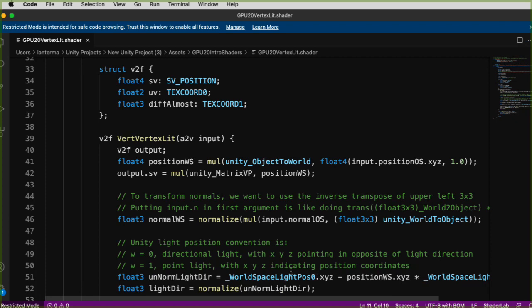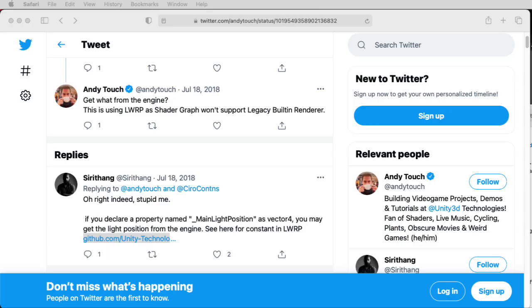We're going to have to replace various things in here with whatever the URP version of these variables are. Okay, my Google searching has led me to Twitter. Have mercy on my soul. All right, it says here, this person declares, if you declare a property named main light position as a vector 4, you may get a light position from the engine. And assuming this works, what coordinate space is this in? Is it world space? Let's hope it's in world space, and let's try this.